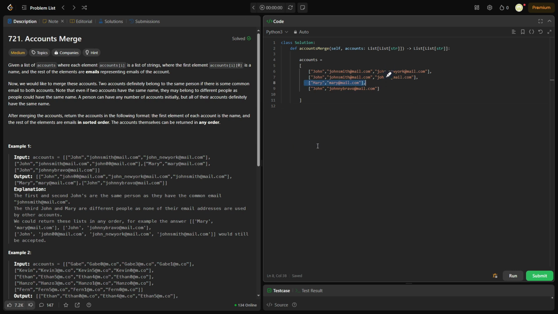And we want to merge these accounts, and two accounts belong to the same person if they have a common email. Note that two accounts could have the same name and still belong to different people, as people could have the same name, right? A person can have any number of accounts initially, but all their accounts definitely have the same name, right? So it also says, after merging the accounts, return the accounts in the following format. The first element of each account is the name, and the rest of the elements are emails in sorted order. The accounts themselves can be returned in any order.